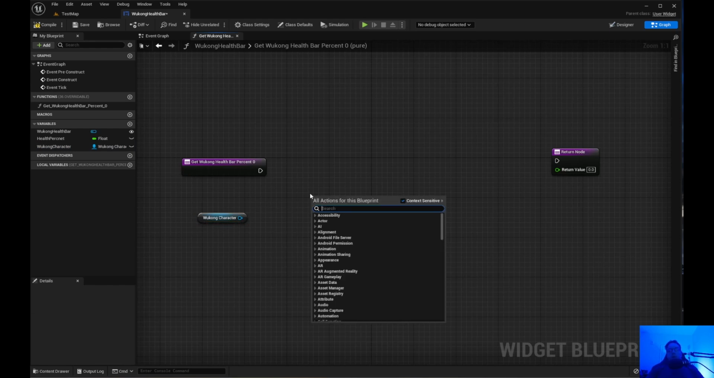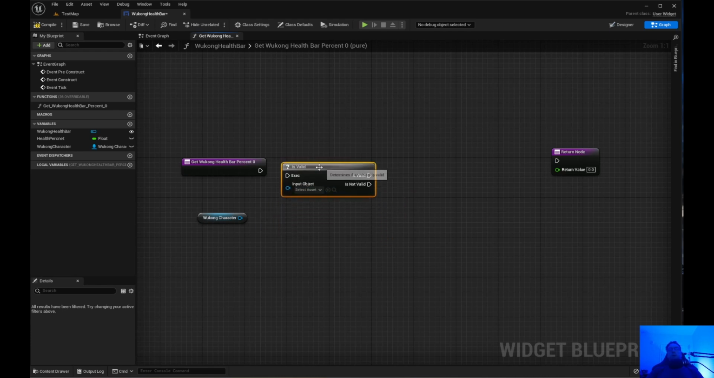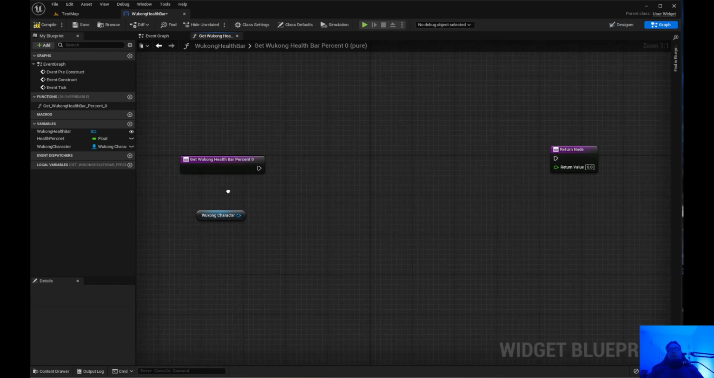For some reason, we need to check to make sure it's valid. Now, if we do is valid, the is valid with the little question mark, some of you might know. There we go. Is valid, right there. For some reason, that wasn't showing up for me. What you would want to do is plug that into the execute and plug this into there. For some reason, the is valid was not showing up.